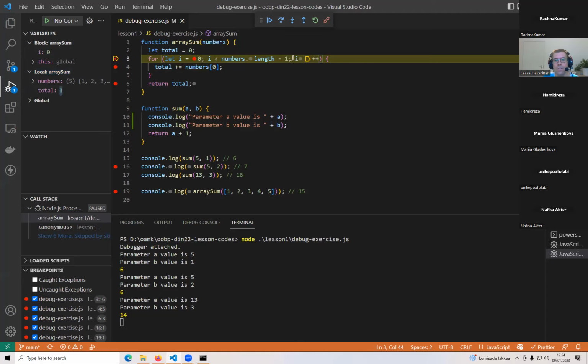Now it is here in the for statement last part, so it checks what it is going to be doing with the index. So there is the I++. It means that it will increase the index by 1. And now it's at the loop condition checking. We are checking is the I smaller than the length of the numbers. 5 minus 1, that's 4. So is number 1 smaller than 4? Yes. So the loop will continue.